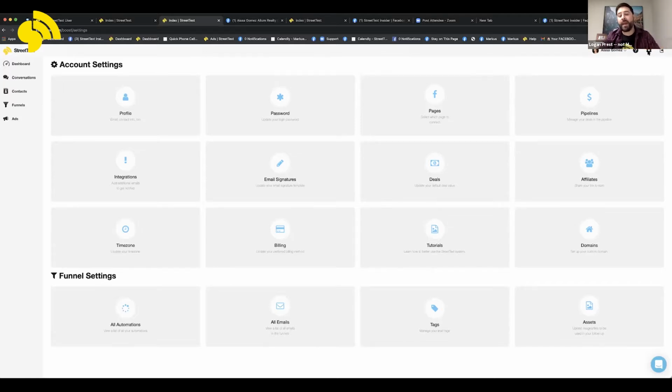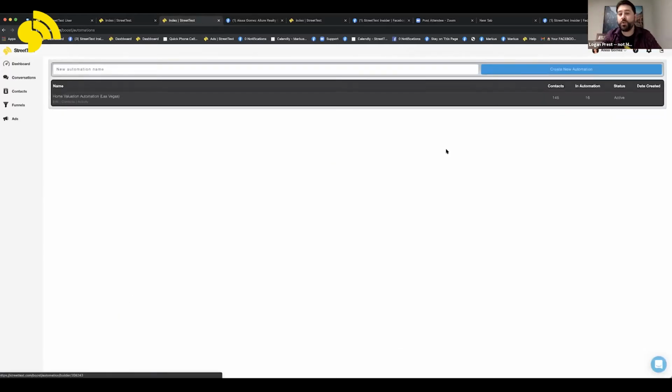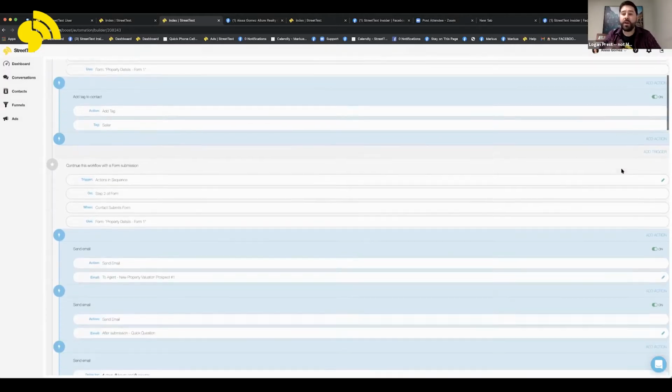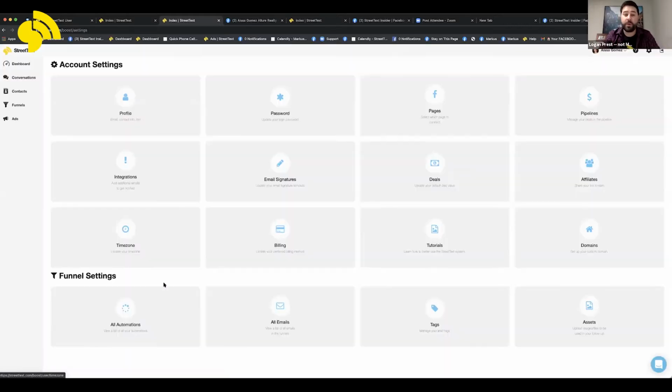I always still recommend having the first email still fire from StreetText and then have the rest of your leads sent to your third-party service. In order to do that, all you need to do is click on your settings gear, click on integrations, and then I would recommend simple email parsing.